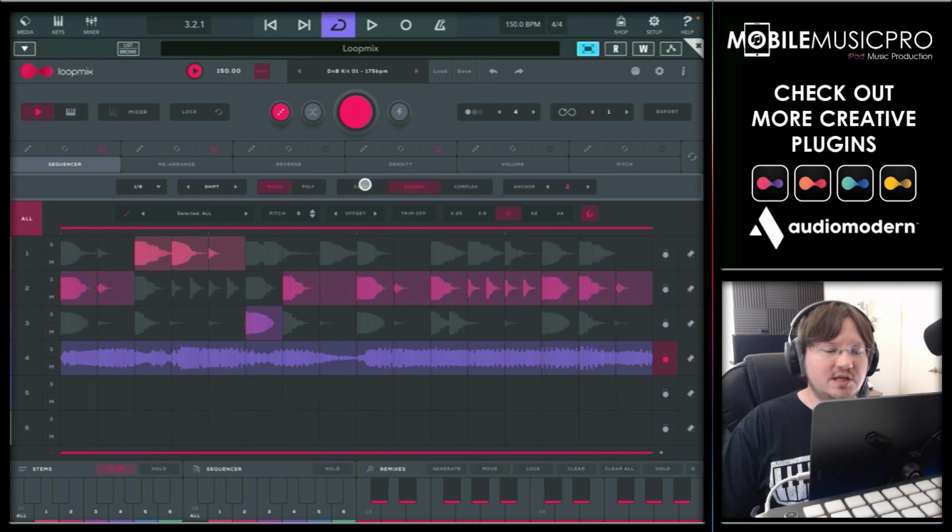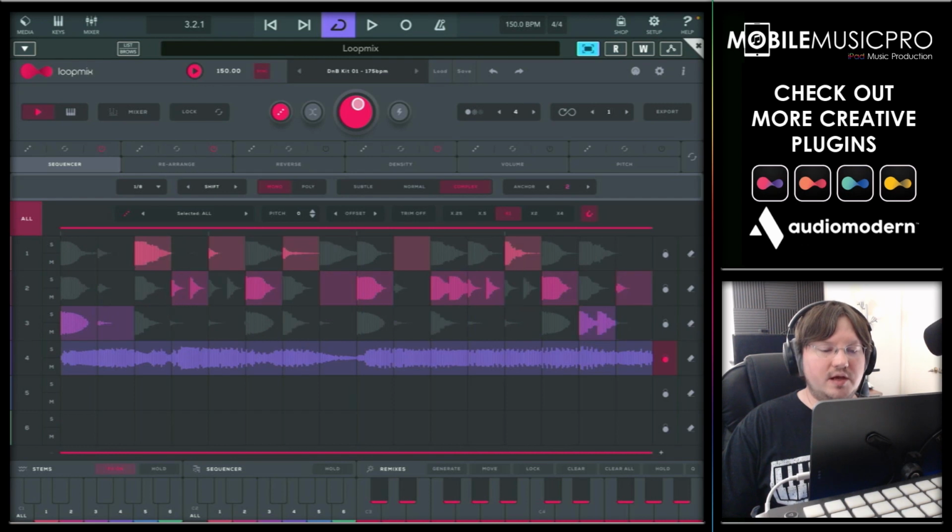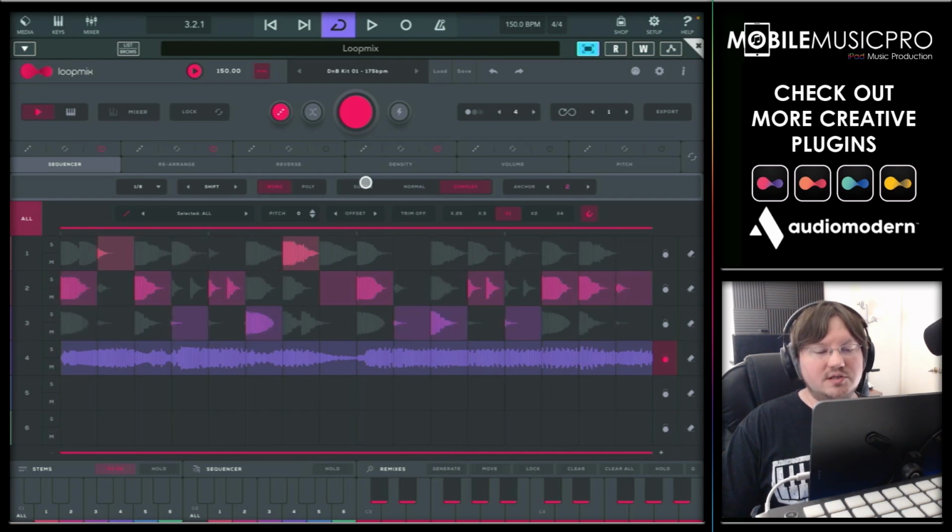Here you'll notice it says subtle, normal, and complex. Now when you choose subtle, there won't be that much of a change. If you choose normal, there'll be a little bit more change. And if you choose complex, as you guessed it, there'll be a bunch more change. So if I were to hit the random button here, you'll see a bunch of different slices being affected. Where if I were to dial that back down to subtle, you'll see that there's less slices moving around here.